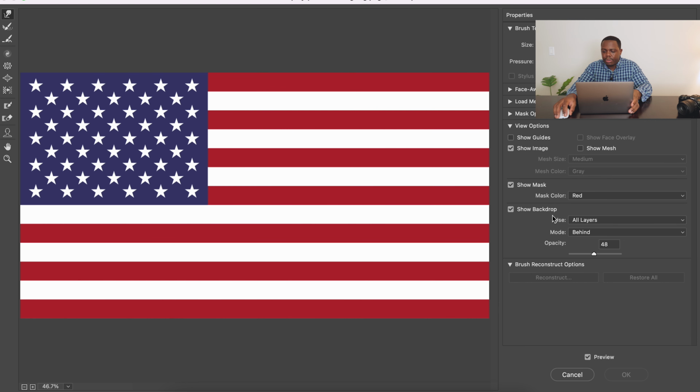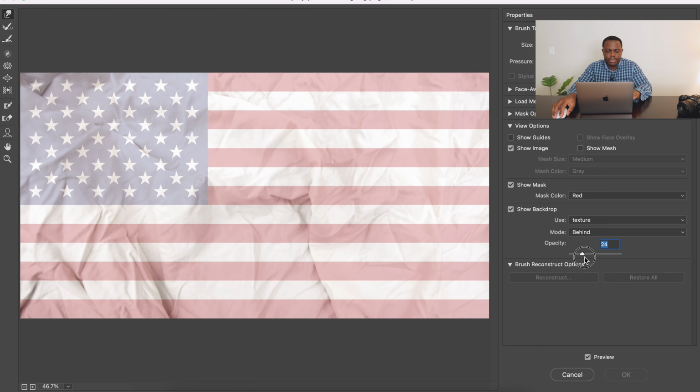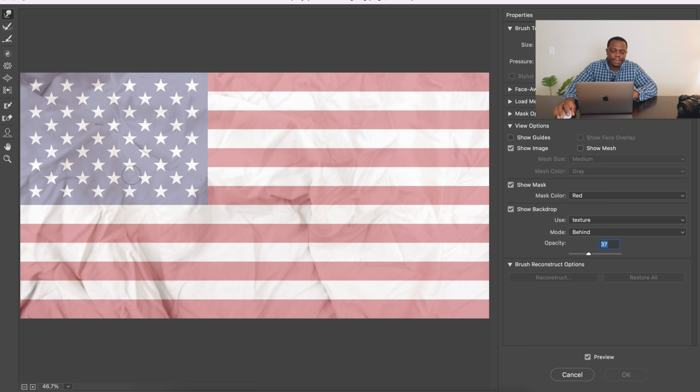And let's see, I want to show the backdrop because I want to be able to see the wrinkles. And here I'm gonna choose use the texture layer. And there you can see the texture underneath. I'm just gonna reduce the opacity a little. And what I want to do here is essentially warp the flag layer to conform to these wrinkles. Not entirely, just a little bit. So I'm going to do that now.